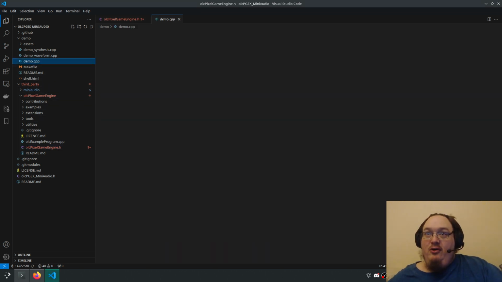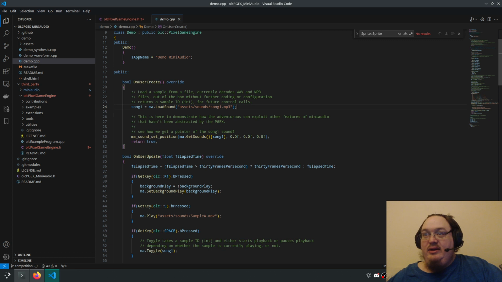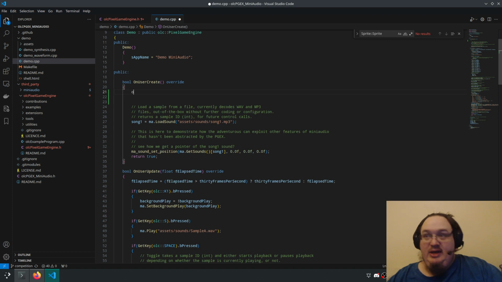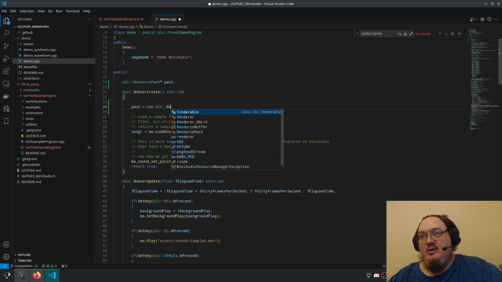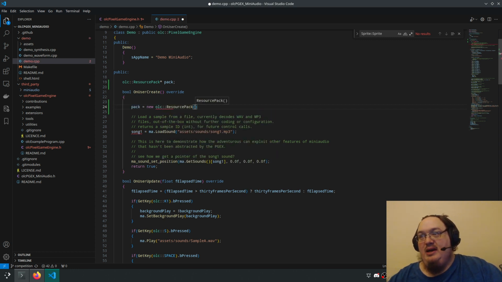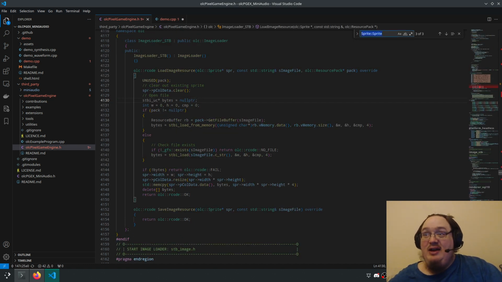All right. So I'm going to go ahead and come in here and load up a resource pack. Actually, we want this to be part of the app. Pack equals new resource pack. And then is it the file? How do we load it? I've forgotten how to use the resource pack.